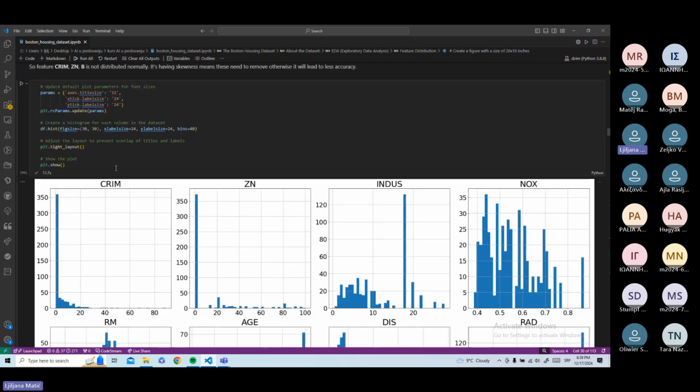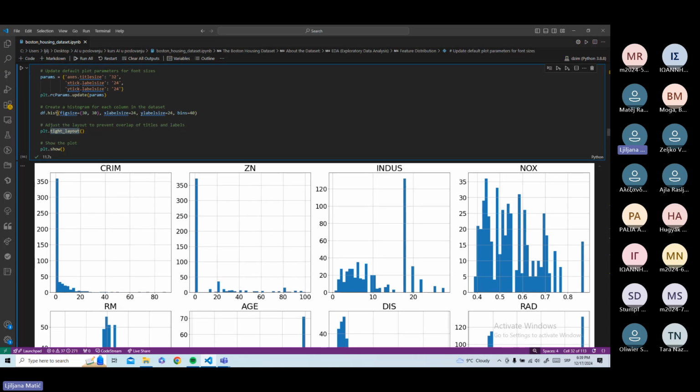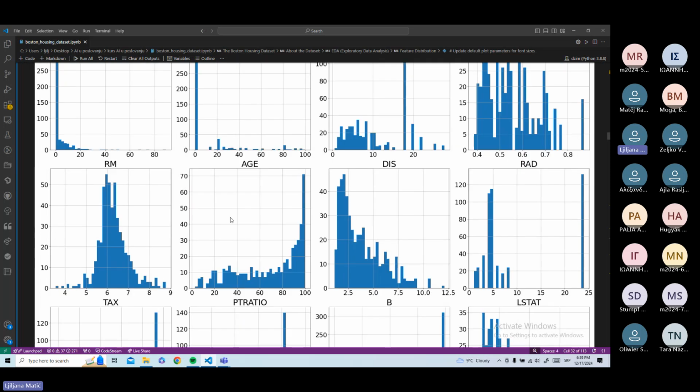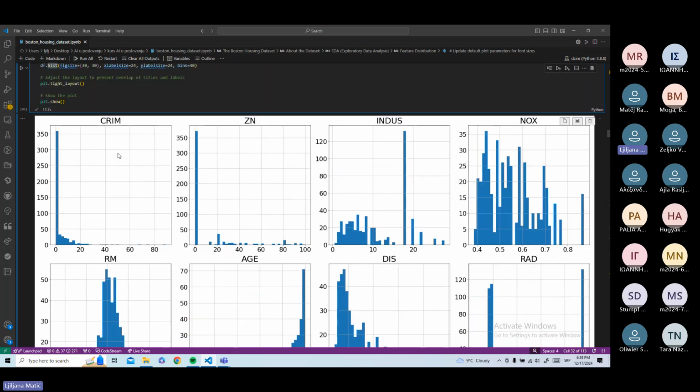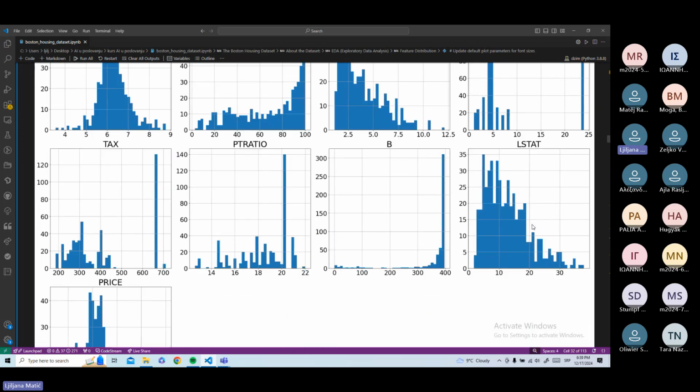We also used tight layout to adjust the layout to prevent overlap of titles and labels. So we can have them clean here. And here you can see all the histograms for each column in the data set, and they're zoomed so you can have a clear view, and you can see all the data here.